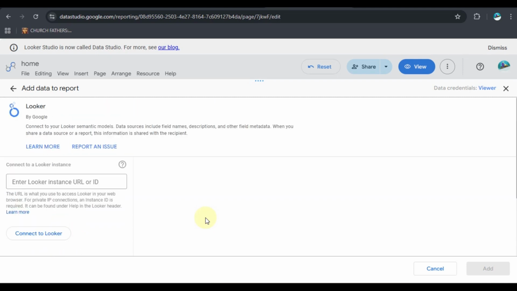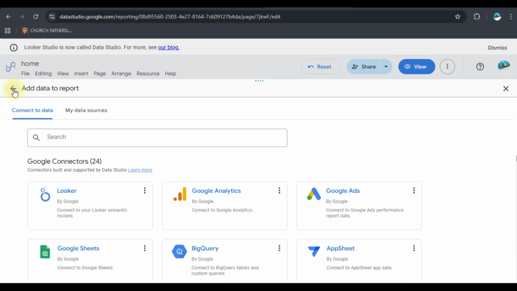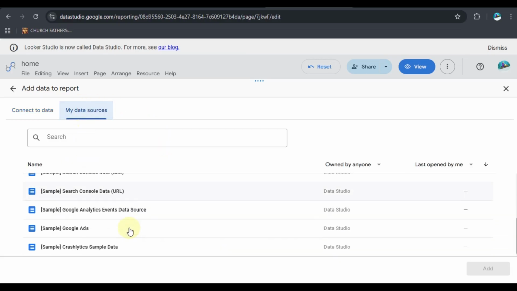Now return to your report canvas. Click on the specific chart or visual that you want to update. This step is important because each chart can be linked to its own separate data source.